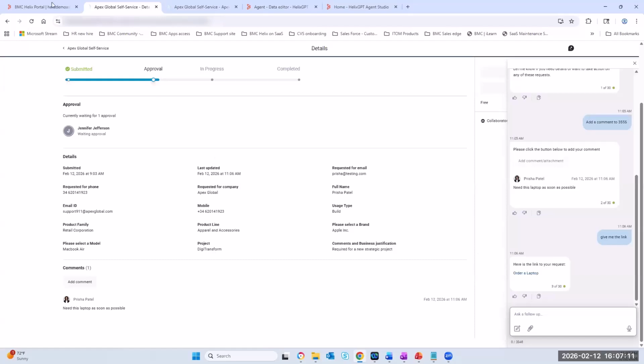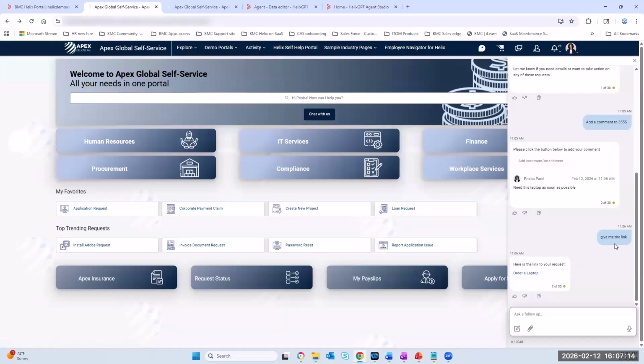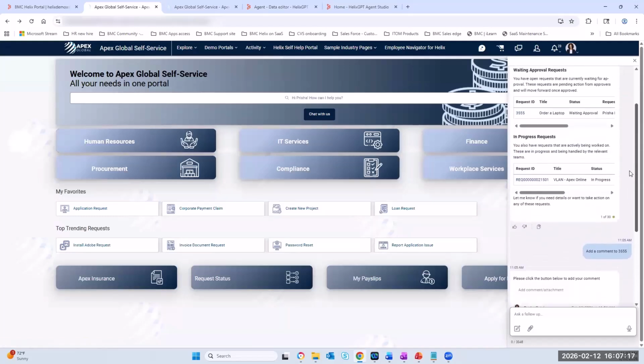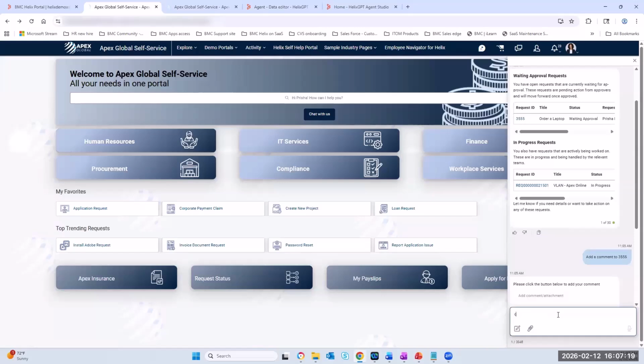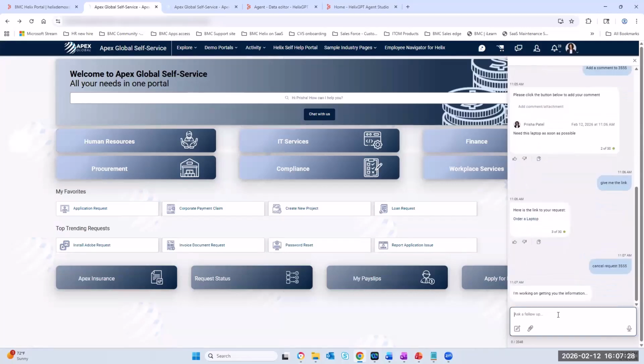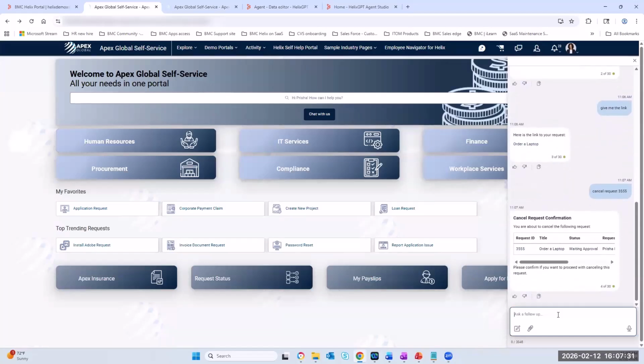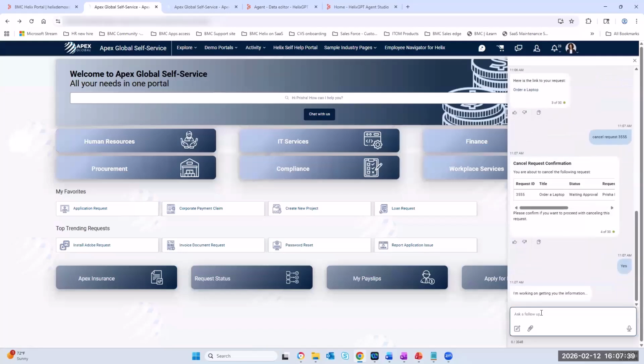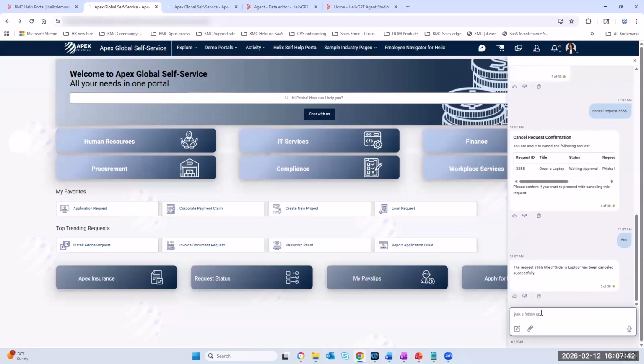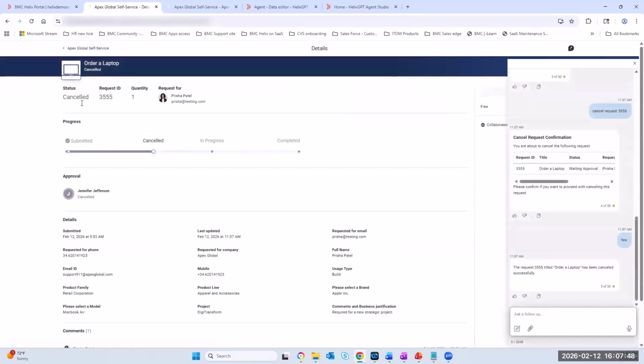So you can also, for example, let me just close this one. Instead of maybe updating, maybe I can say, you know what? Let's cancel the request. Cancel request 3555. The agent is going to get back to you for a confirmation before it proceeds, and I will say yes. And now you can see that your order has been canceled. If you click here, you can see that the status has changed and it has been canceled.